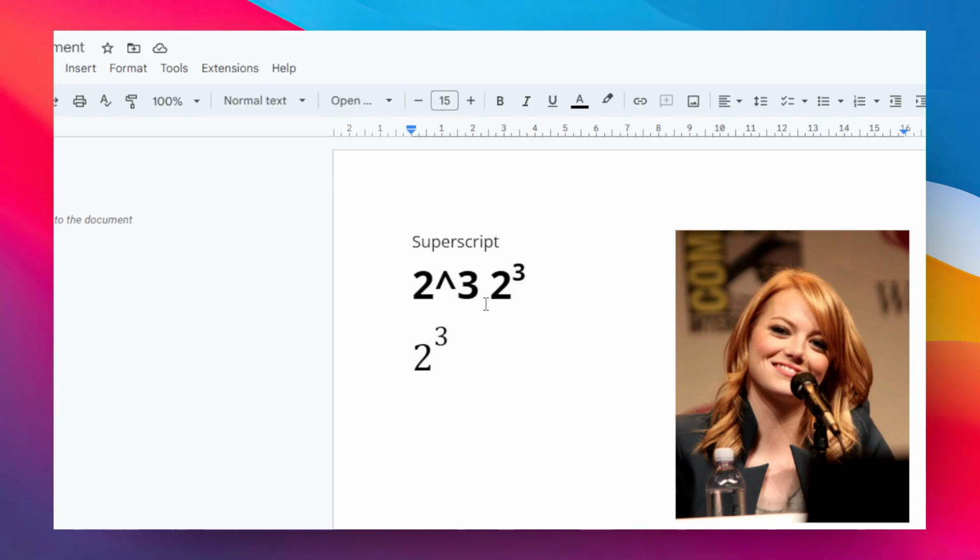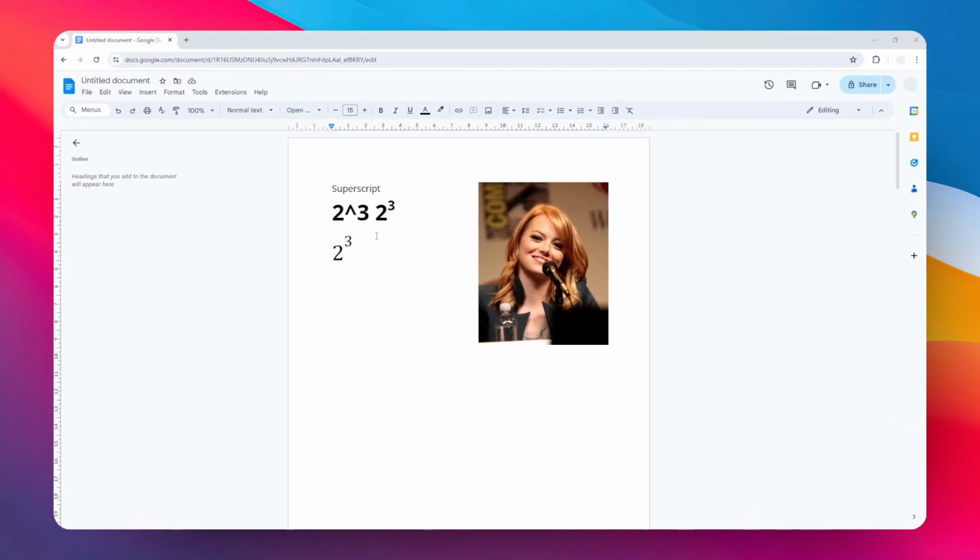So anyway, let's start with the first method. If you want to create something like this, it's pretty easy. Just place the cursor anywhere you like. And let's say I want to create an exponent of 10 to the power of 100, for example. So I'm going to type 10 and then press Ctrl dot on your keyboard if you're using Windows, and if you're using Mac, then the shortcut is Command plus dot.